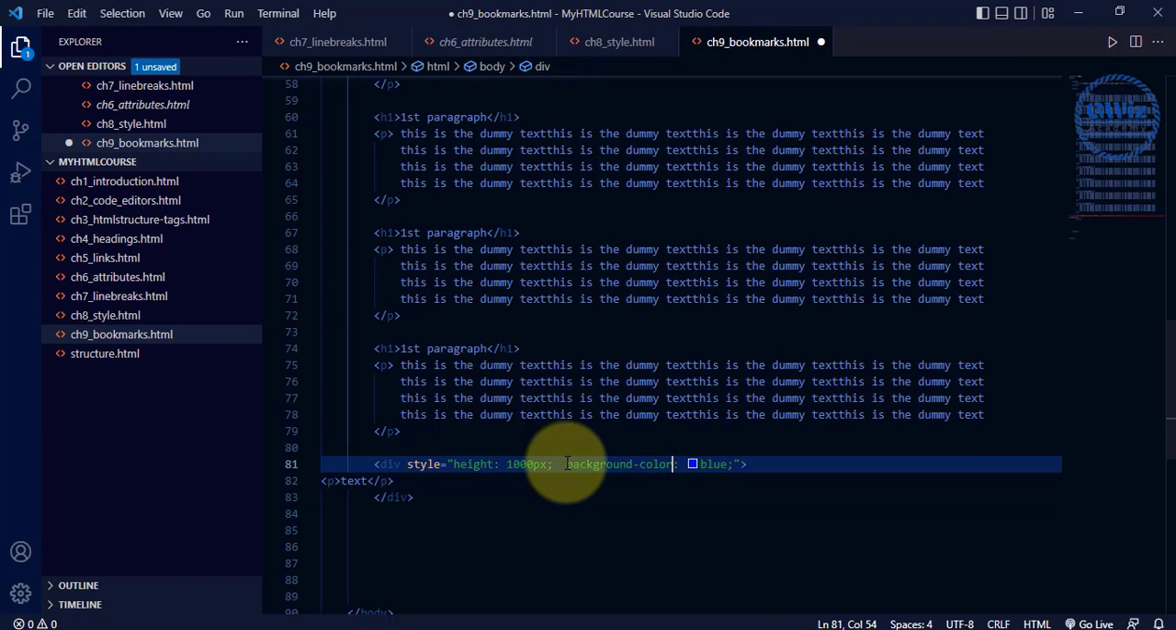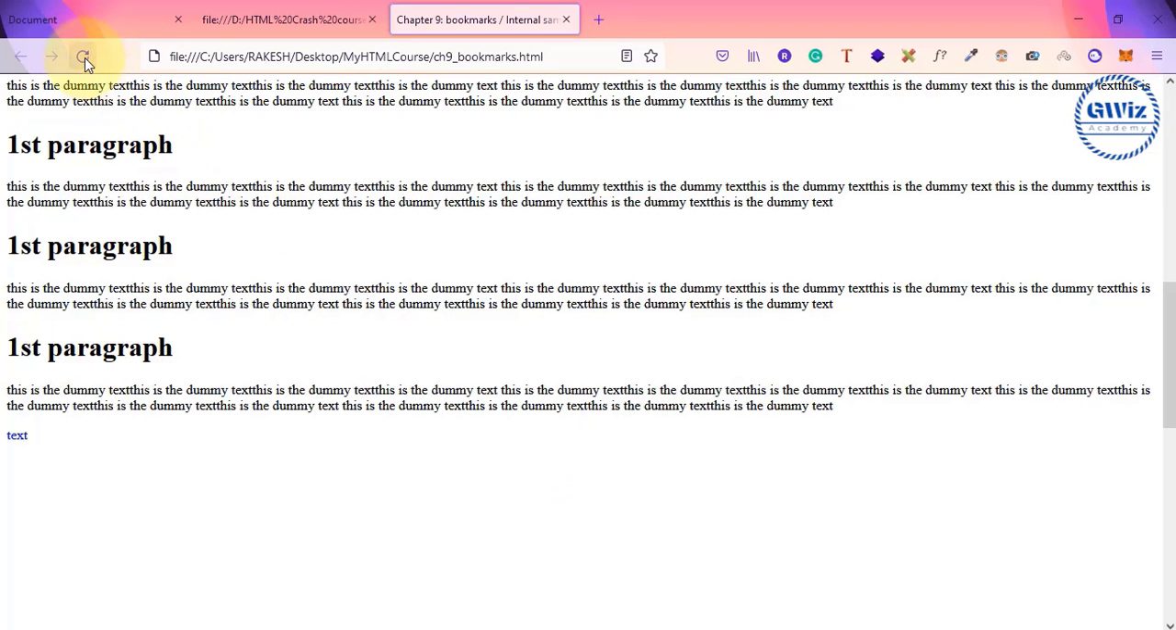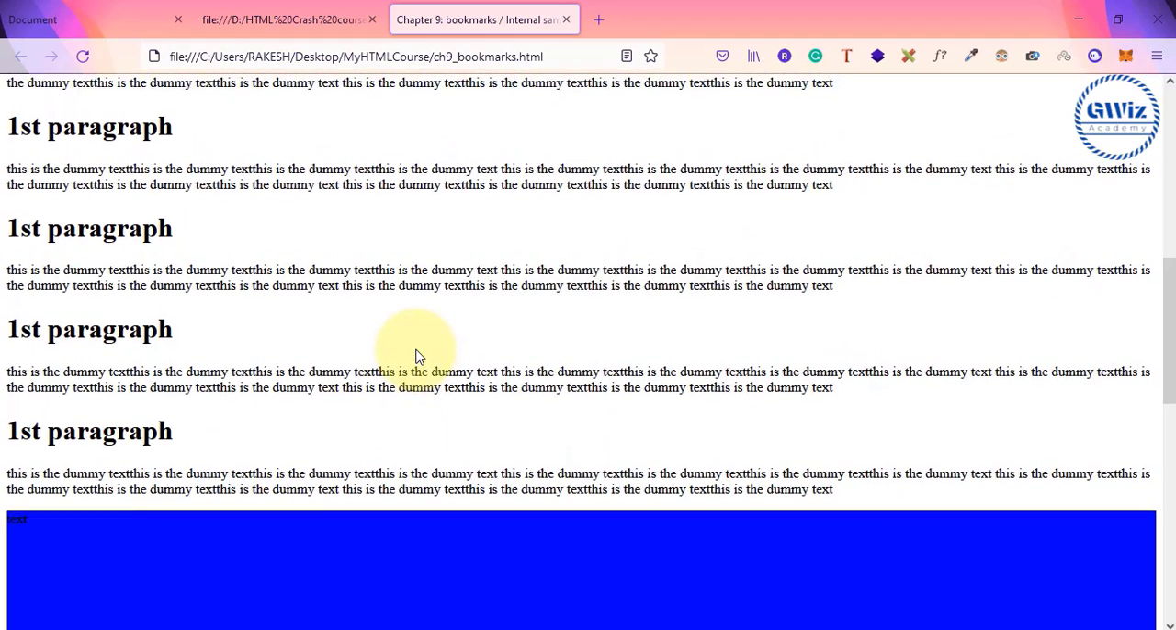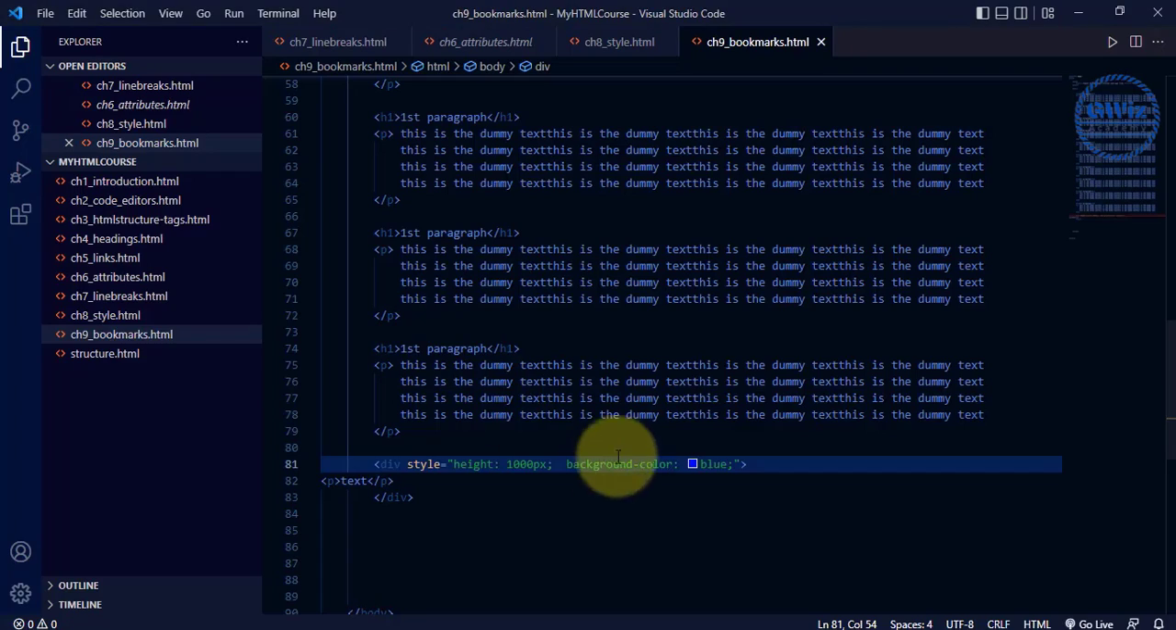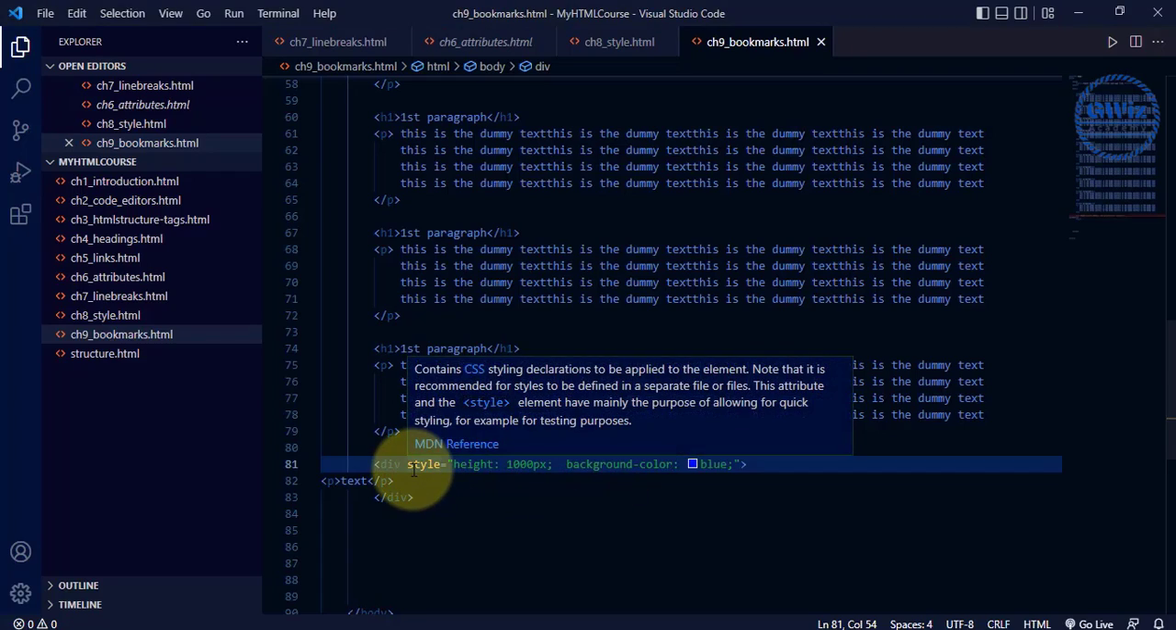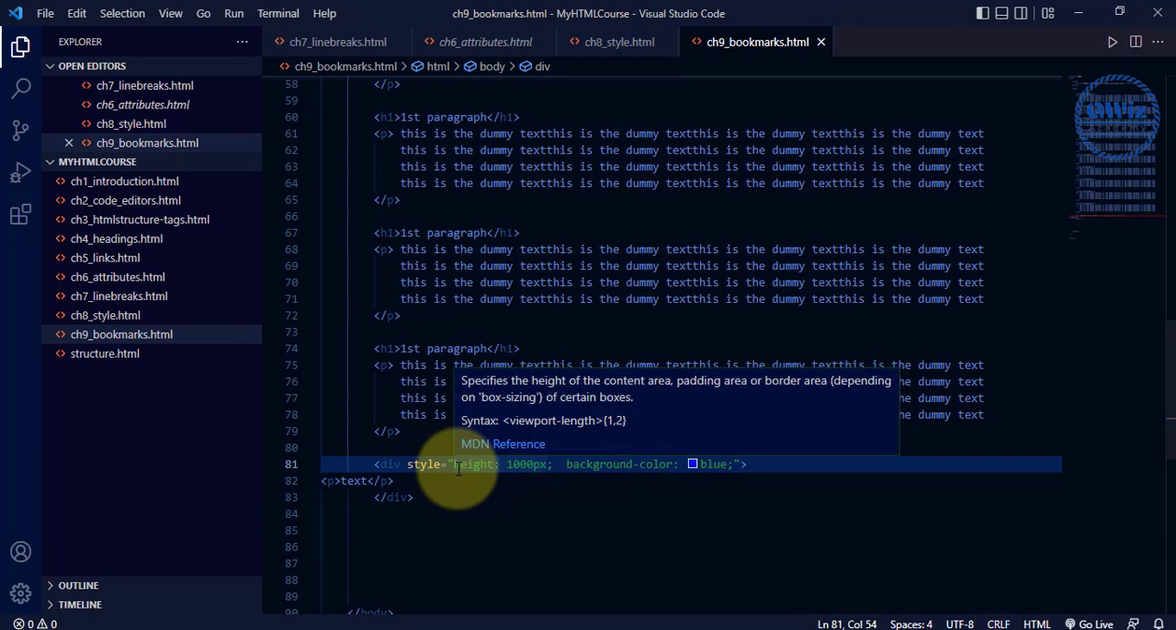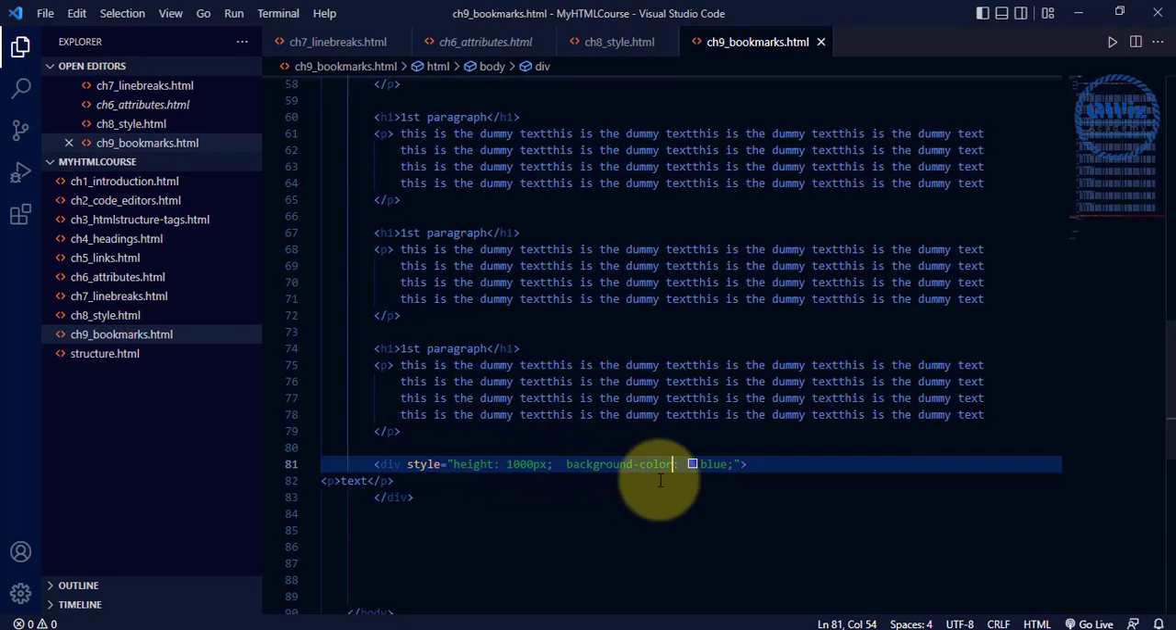Background color blue. And what now? See, this is the div that we just created. This is the empty div element. The attribute that we pass is the style attribute. First thing we altered is the height, which is 1000 pixels, and then the background color is blue.